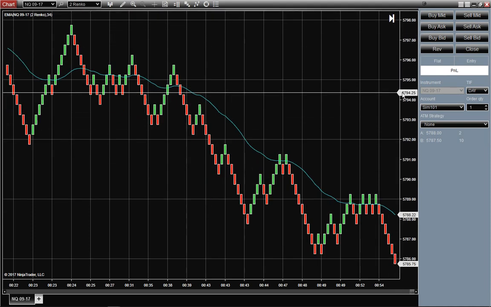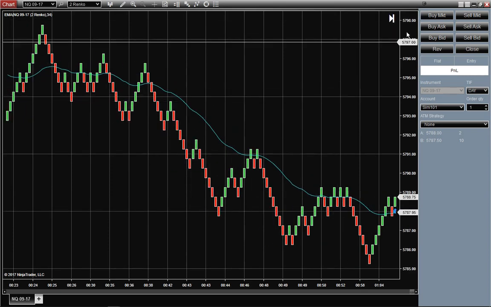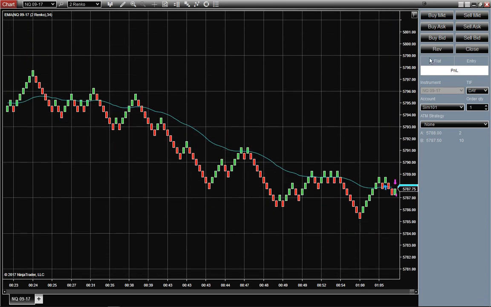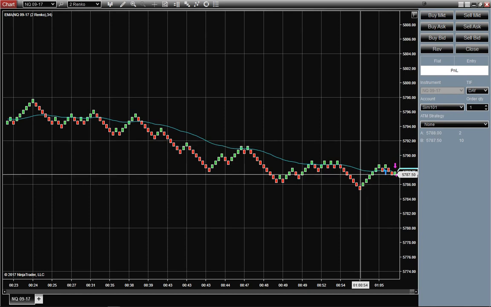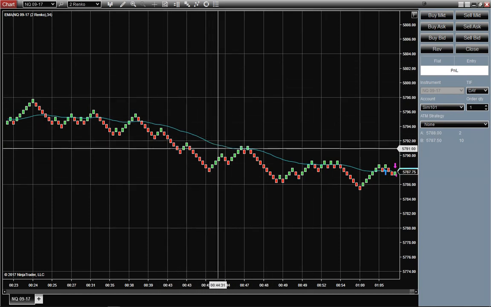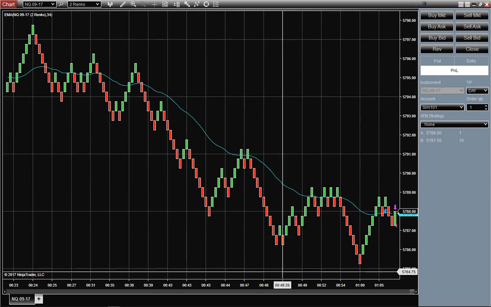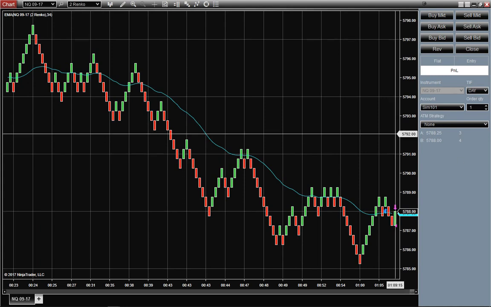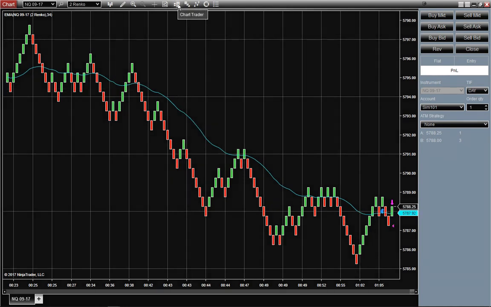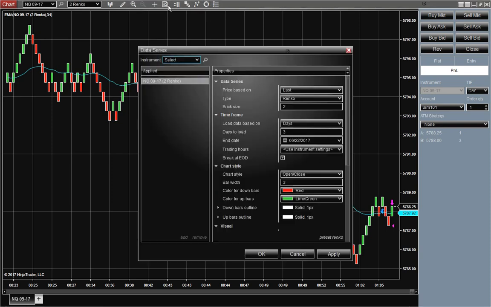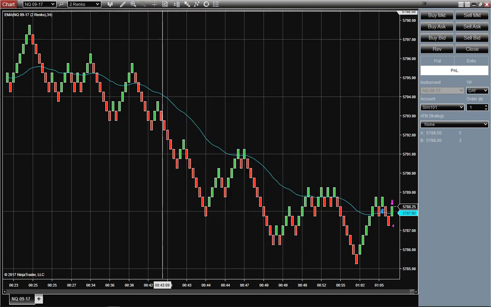So basically, I've messed with the prices, scrunched the chart way down. F, there you go. Just resets everything. Oh yeah, I need to get out of chart trader.